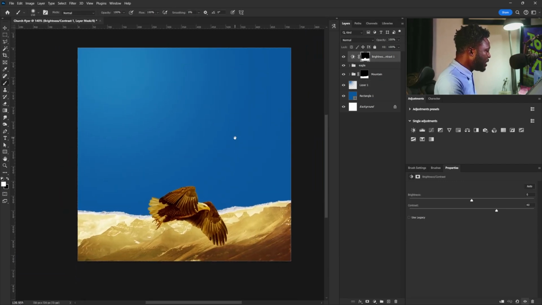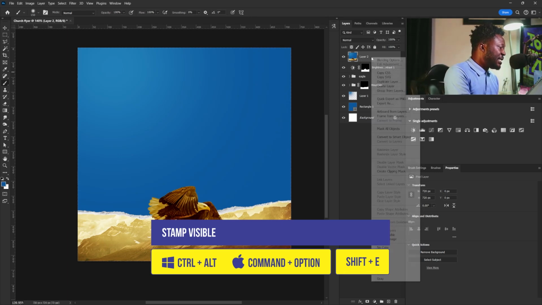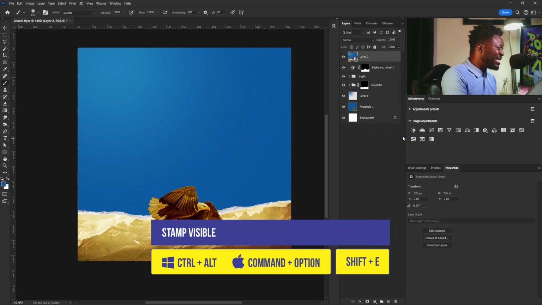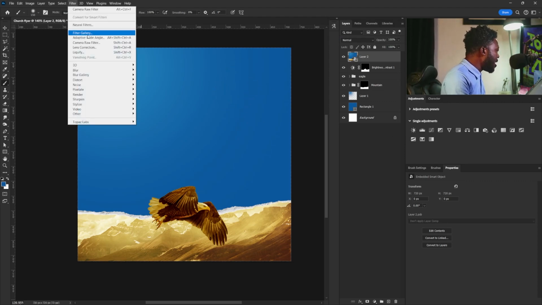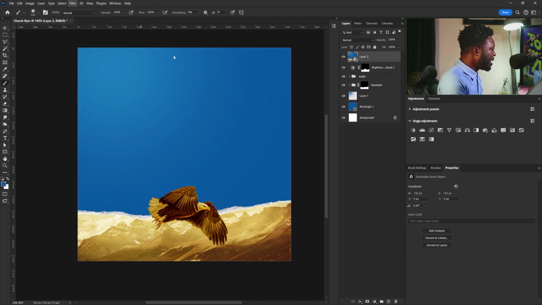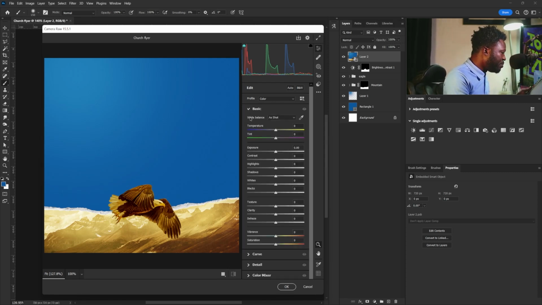So what we're going to do now is to stamp visible the project and take this to Camera Raw. So I'm going to hold down Control Shift Alt and E to stamp visible the project. Then I'm going to convert this to a smart object just in case I want to go back to play with the settings. All right, so let's go to Filter now and select Camera Raw Filter right here. All right, so here we have now in Camera Raw, and I'm going to start with the basic.